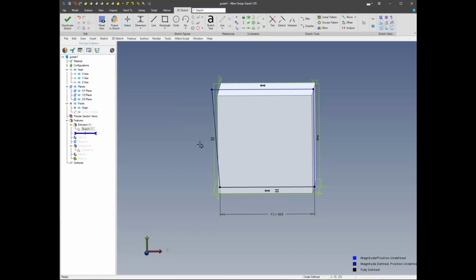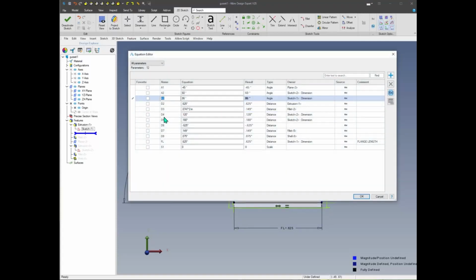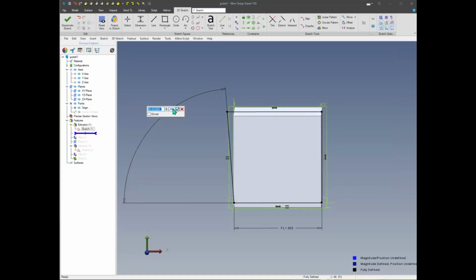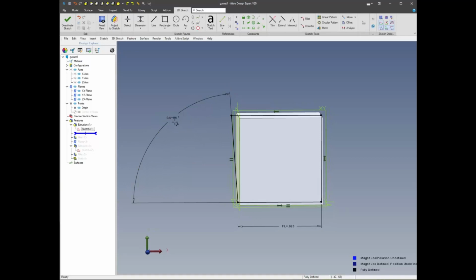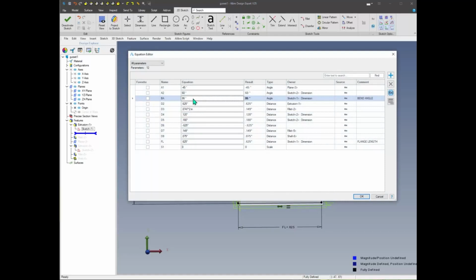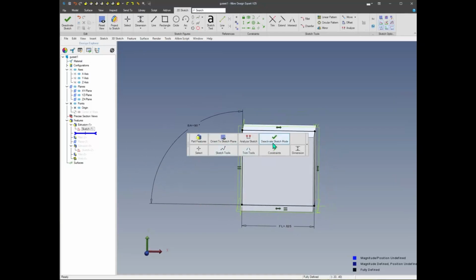So add a dimension, and again hit FX. And this one we're going to name bend angle, or BA. Again, if we tab over, we can comment that as bend angle. Okay, hit the OK. There. So now we have flange length and a bend angle. And we want to change this, if we do our modification here in the editor, to 90 degrees, just so that we have a common starting point. Okay, then we'll deactivate that.